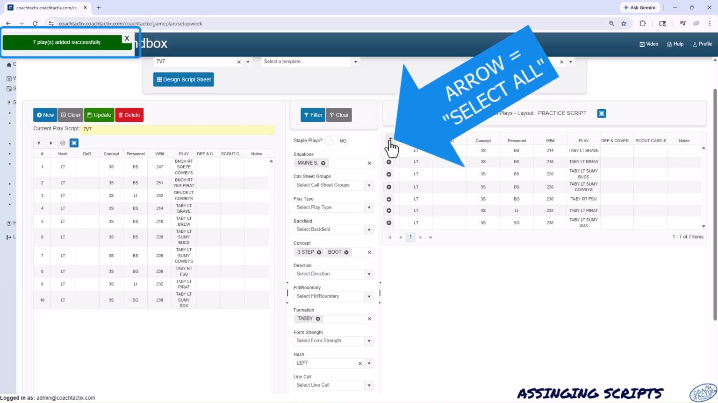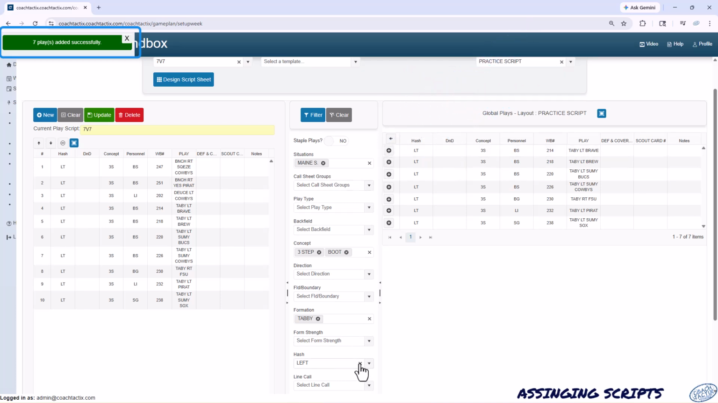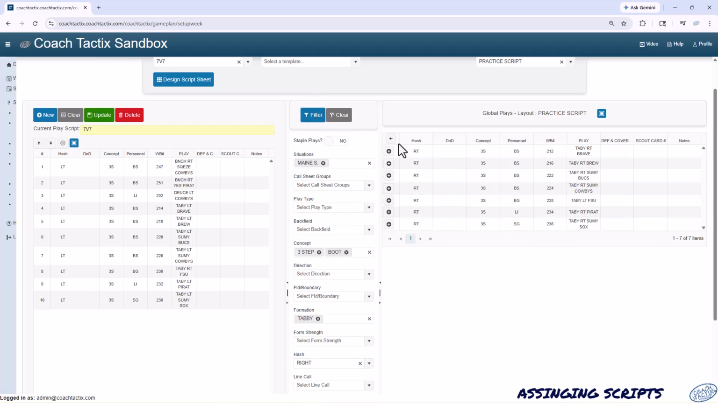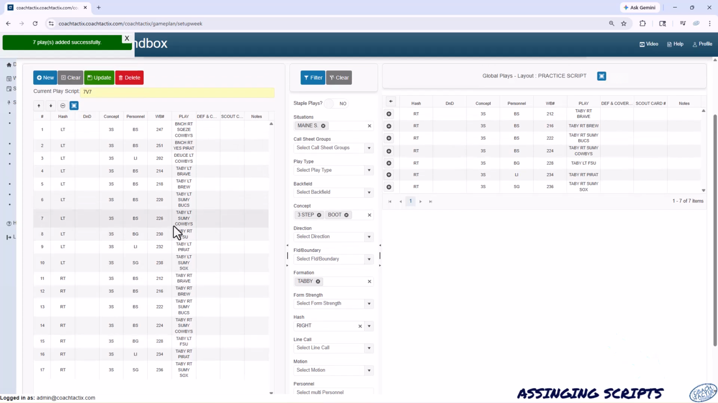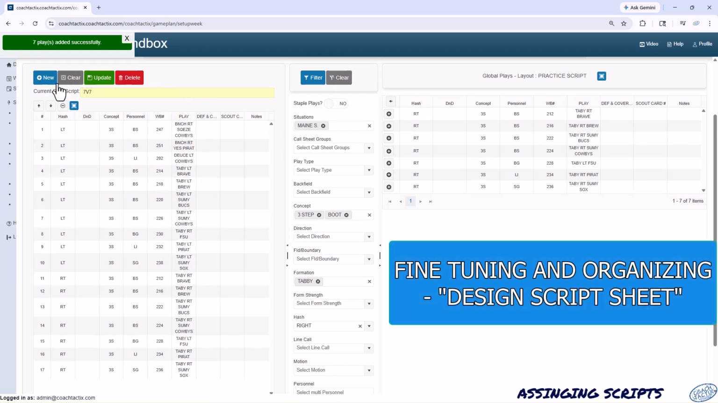Grab them. I also want the ones on the right hash, so now I'm going to clear that. Click for right hash. Click filter again. There is the same amount of plays. Grab all of those, and we'll reorganize in the next set and the next video. Click on update. That saves it.